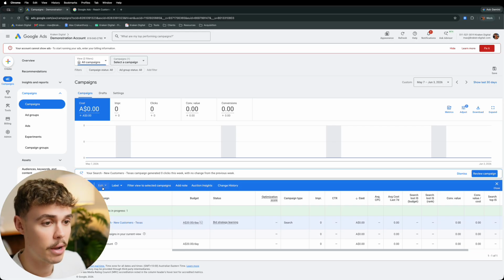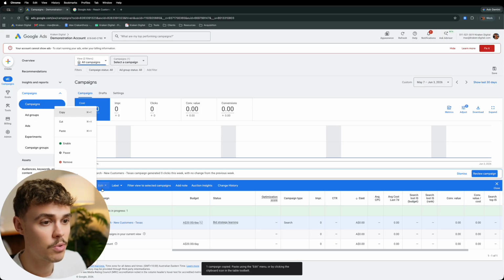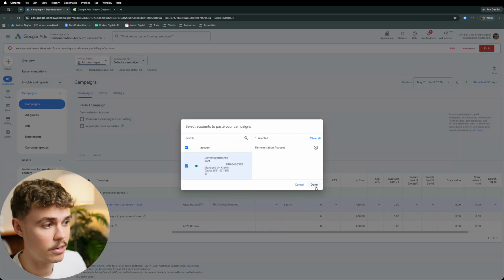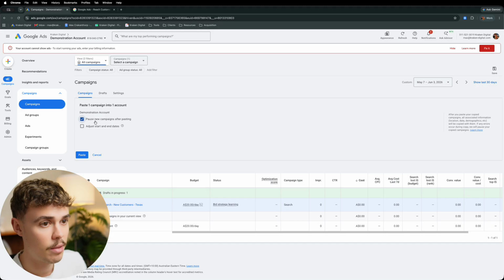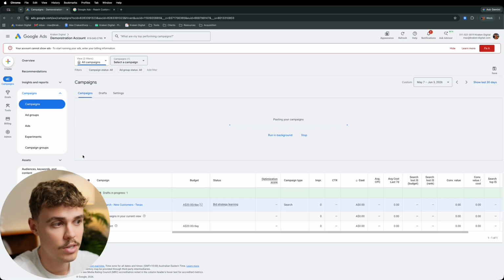So we're going to create a new campaign. An easy way to do this, I find, is just to duplicate an existing campaign, because it's going to be very, very similar, right? So we're going to copy that, and then we're going to paste that. Very simple. You click a tick, you click edit, you click copy, you click paste. And then we go paste. And we're going to go pause new campaigns after pasting. And what it's going to do is paste in our new campaign just here.